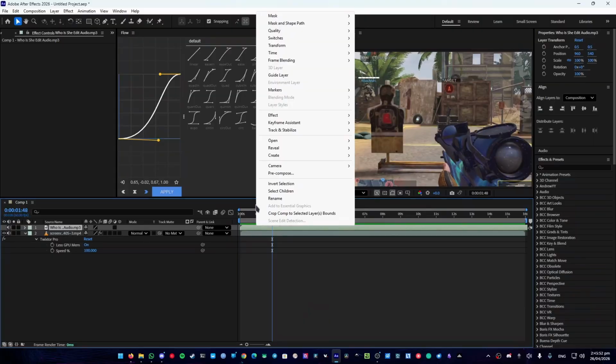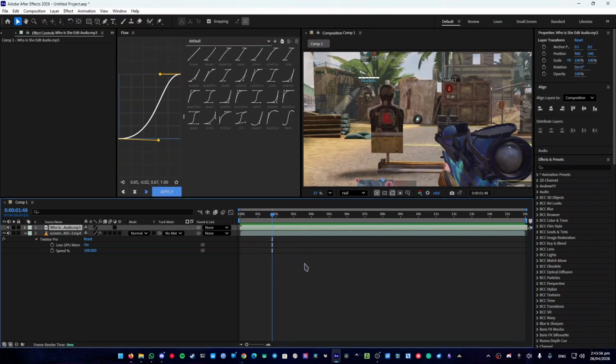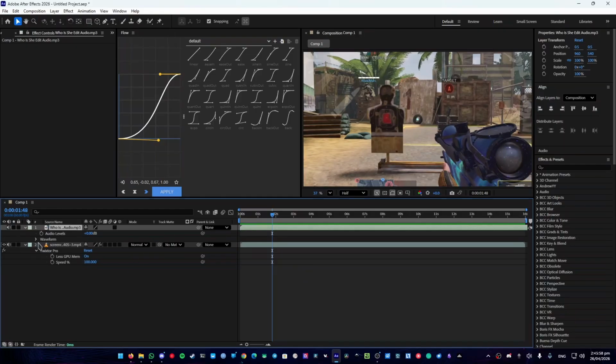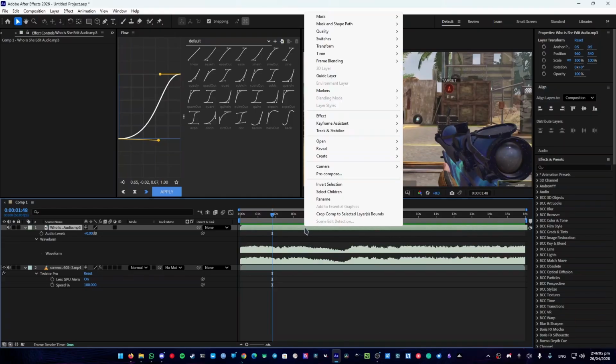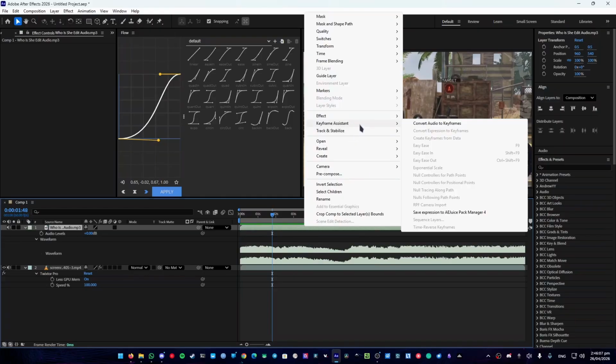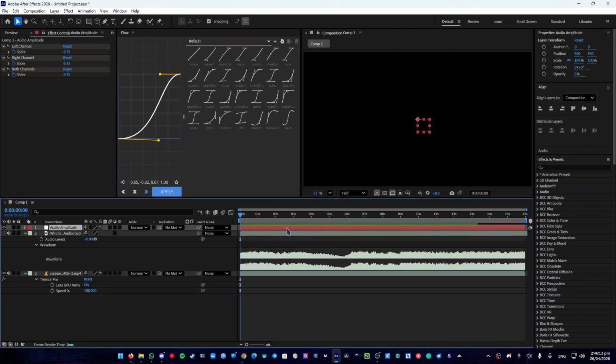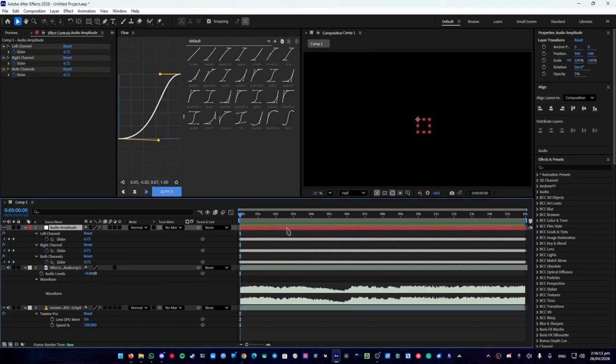You would start by doing something called an amplitude layer. You would press L, right? And then you would see the waveform, and this is pretty much it. This is the normal waveform, but it's not really intuitive on how you can mark it. So what I would like to do is use keyframe assistant, convert audio into keyframes, and then you would have this. It's called an amplitude layer.